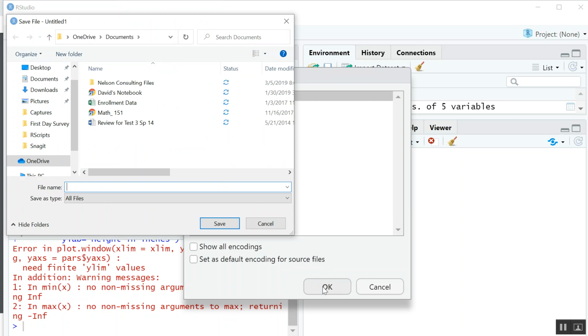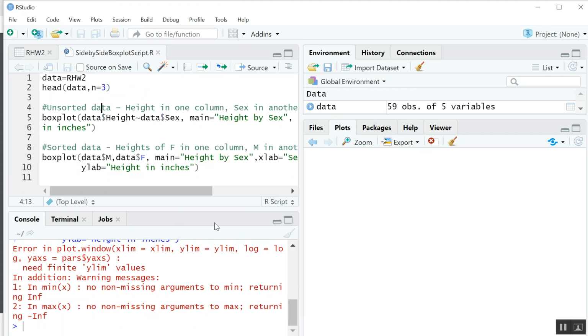All right. And then I want to give it some sort of name. So this is my side-by-side box plot script. And we're going to save that in my documents folder apparently. So that's where that gets saved. And yeah, we're done with that script.